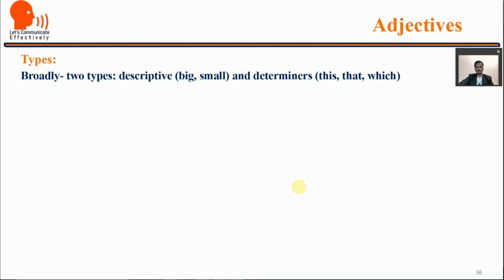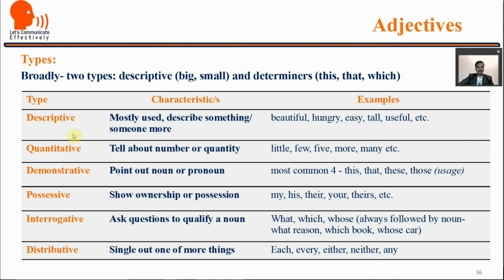So talking about the types of adjectives, broadly there are 2 types: descriptive and determiners. Descriptive, big, small, so on, and determiners. Let us see. They are divided in further types like these: descriptive, quantitative, demonstrative, possessive, interrogative, and distributive. Descriptive adjectives, they are mostly used adjectives and they describe something or someone more, like beautiful, hungry, easy, tall, useful. A beautiful girl, hungry boy, easy course, tall tree, useful course.